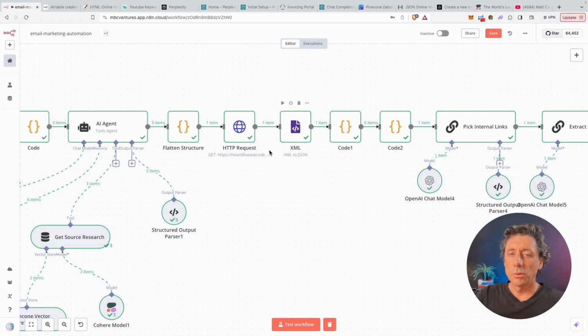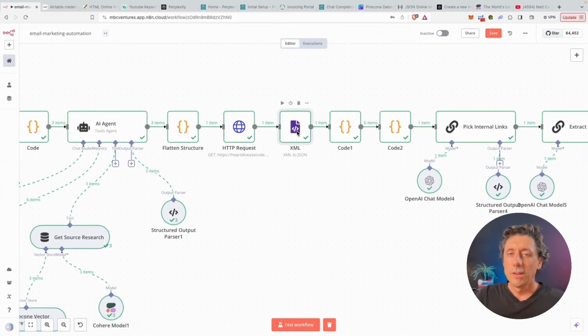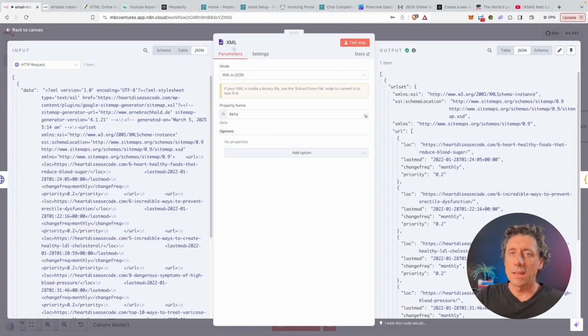The next module we want to do is an XML to JSON, because we want to take that XML sitemap and turn it into a JSON structure that we can map downstream. So just add a module, which is an XML module. And then all you're doing here is actually nothing.